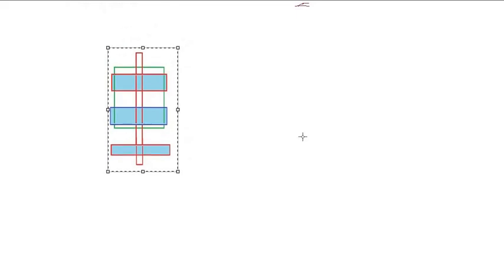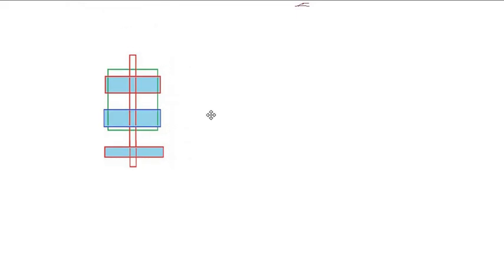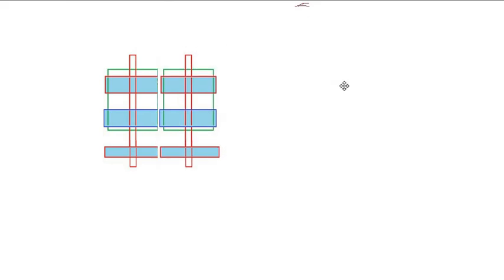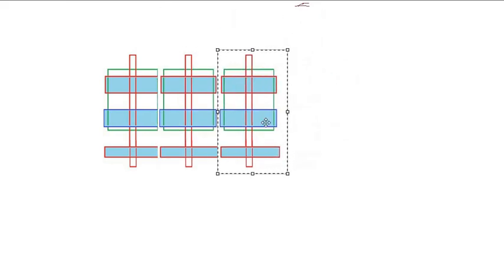Okay, so let me just take this device over here. I'm just placing certain devices next to each other. Just assume that there is connectivity over here.